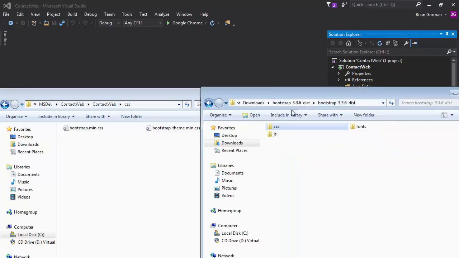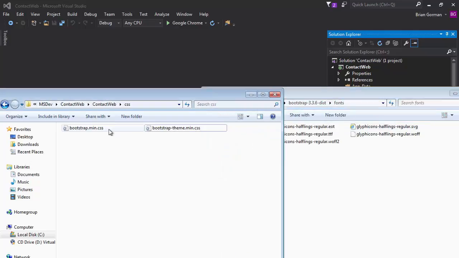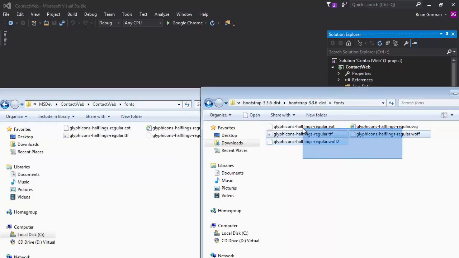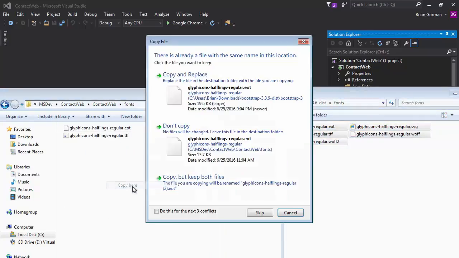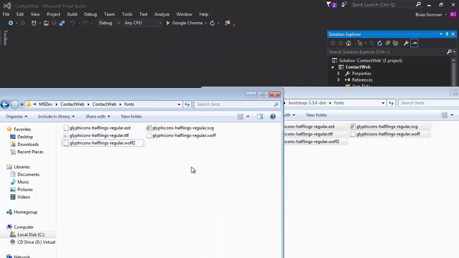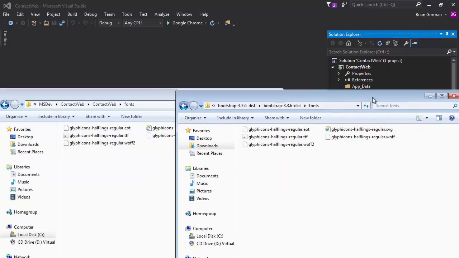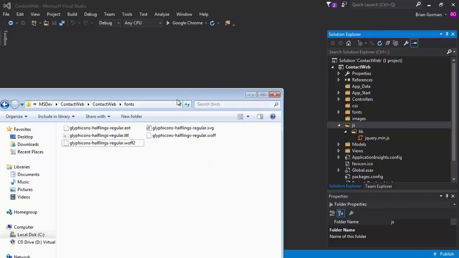And we also want to take a look at the fonts. We do have fonts already on our contact web that were built in. You can see most of these are the same. There is one extra one. So what I'm going to do is just copy these over and overwrite. So I'll just copy and replace all of them. And that will make sure that I have the latest version along with this distribution. And that's all I need to do to get Bootstrap onto my machine.